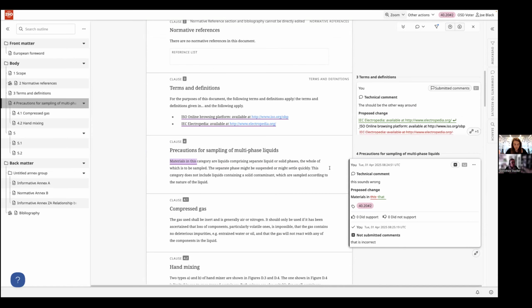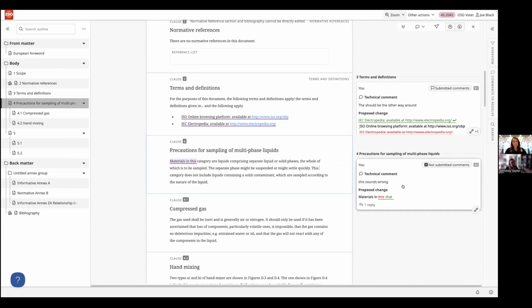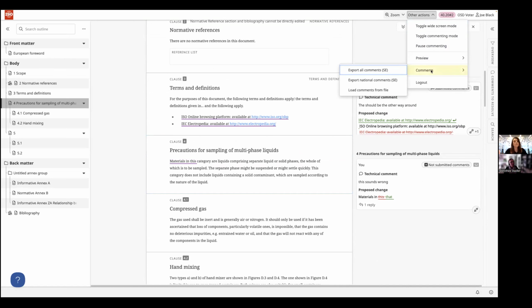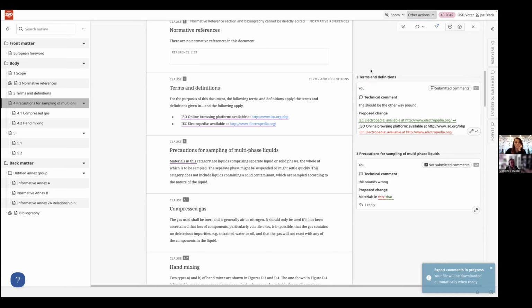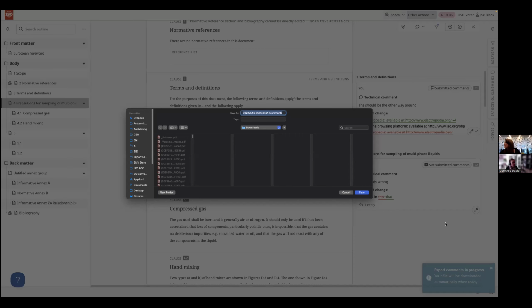In case you have received a lot of comments and want to share them with someone who doesn't have access to the OSD, if you go into the other actions menu, under the comments menu, you can export the comments, like all the comments or only your national comments, to Excel. So if I export all the comments, you'll have a nice Excel file with three tabs: those that are not resolved, those that have been resolved, and those that haven't been resolved.